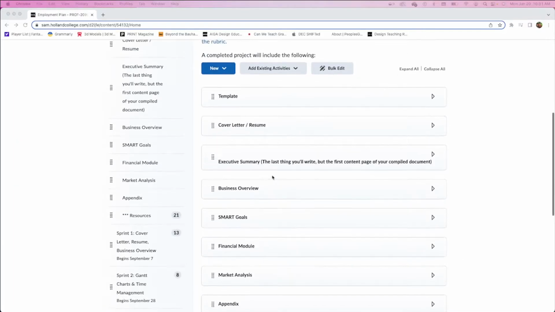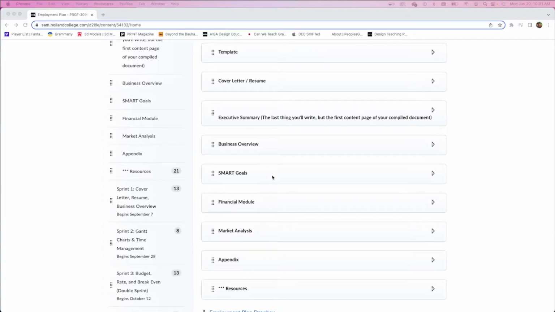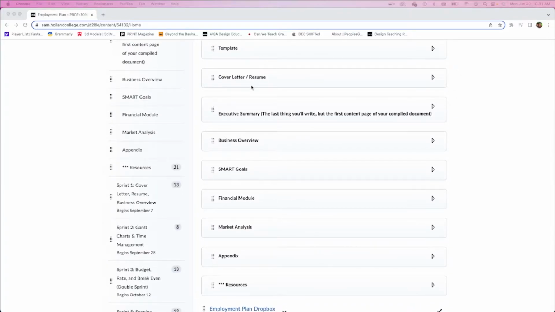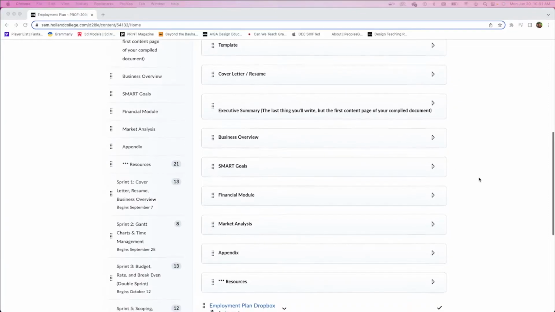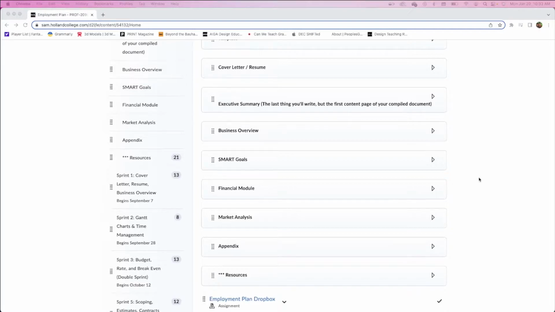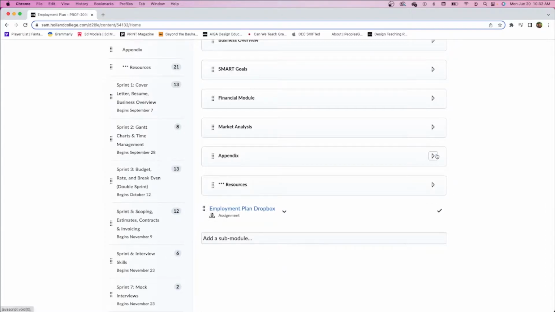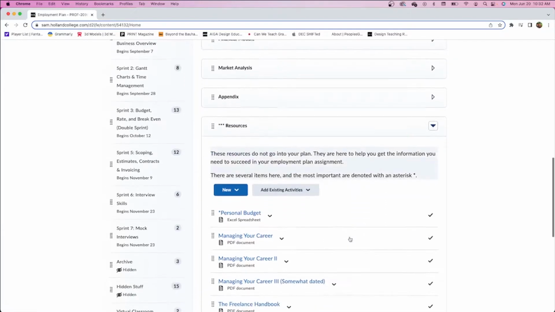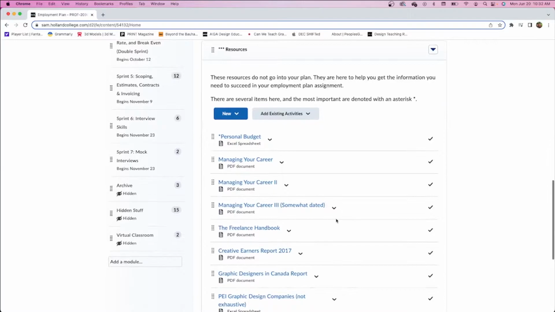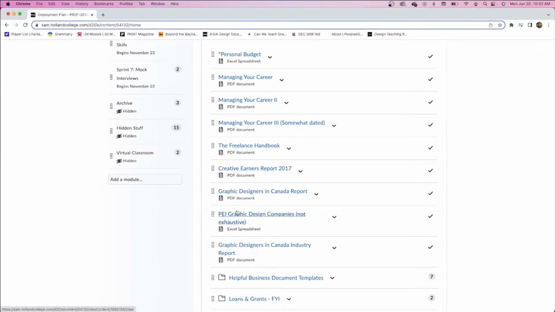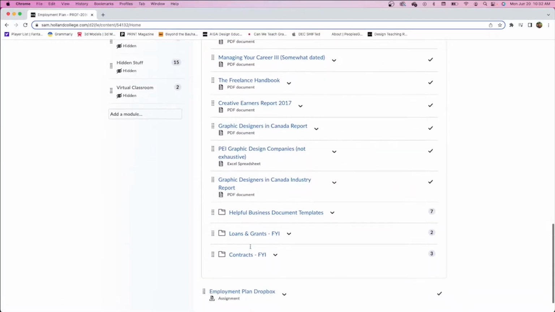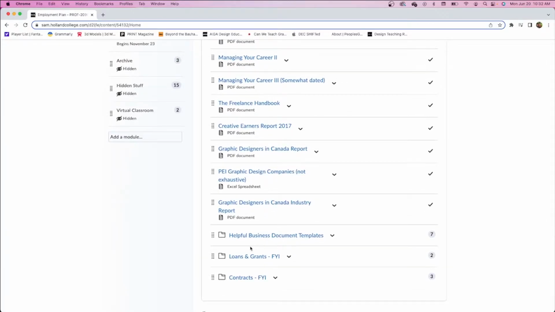Let's take a look. Overall, this employment plan contains several sections. We see a template, a cover letter and resume, your executive summary, business overview, SMART goals, a financial module, a market analysis, which is very important, and the appendix. That's it. The appendix is just for any related supporting materials you want to include. In the resources tab down here, this is for you. These resources don't go in your plan. These are just to help you. These are fantastic books and resources to help you work through this project.